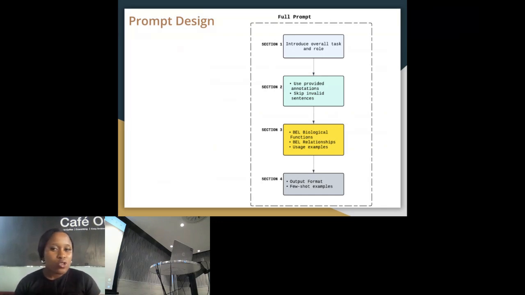The prompt is structured to provide the LLM with the insertion knowledge required to create Bell statements. So the prompt is 80% of the Bell manual. The Bell manual contains the Bell biological functions, the Bell relationships, and some usage examples. We also tell the LLM exactly what to do, and we let it know that it's acting as a bioinformatics expert. We also give it some strict guidelines because the prompt is divided into sections.